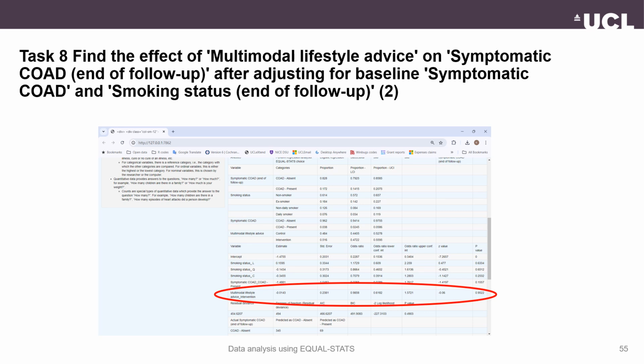If you scroll down the results, you can get the p-value of the effect of multimodal lifestyle advice, red ellipse. Using the standard alpha error of 0.05, there is no evidence for any effect of multimodal lifestyle advice on symptomatic COAD, end of follow-up, after adjusting for baseline symptomatic COAD and smoking status, end of follow-up.